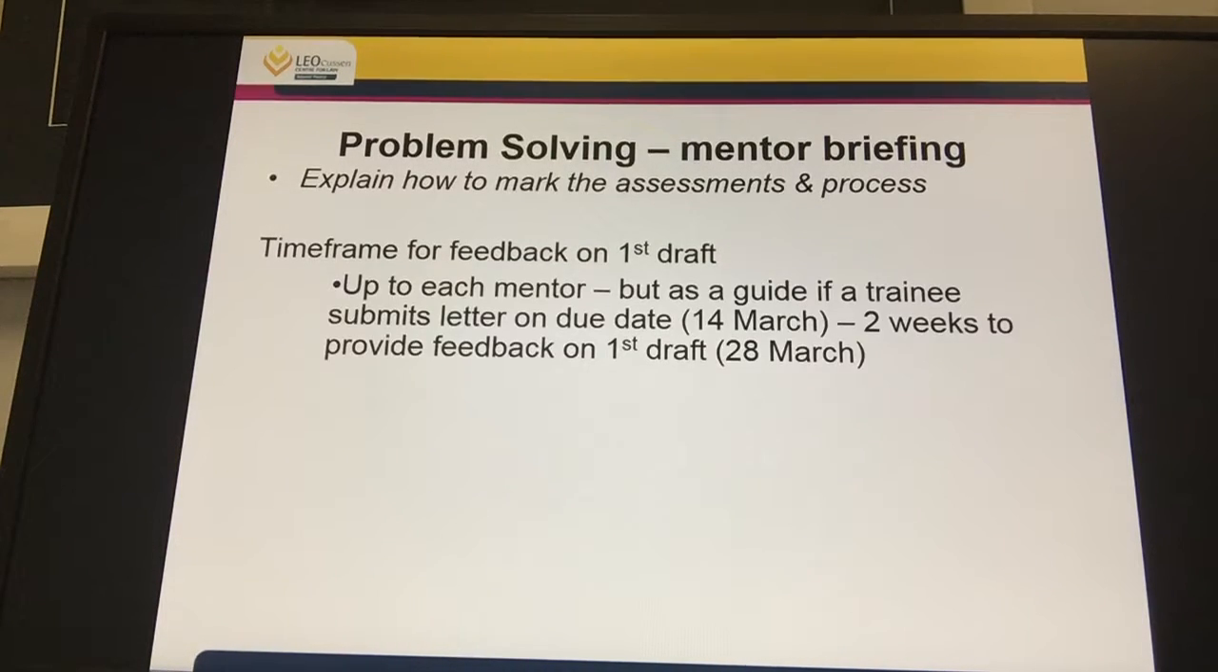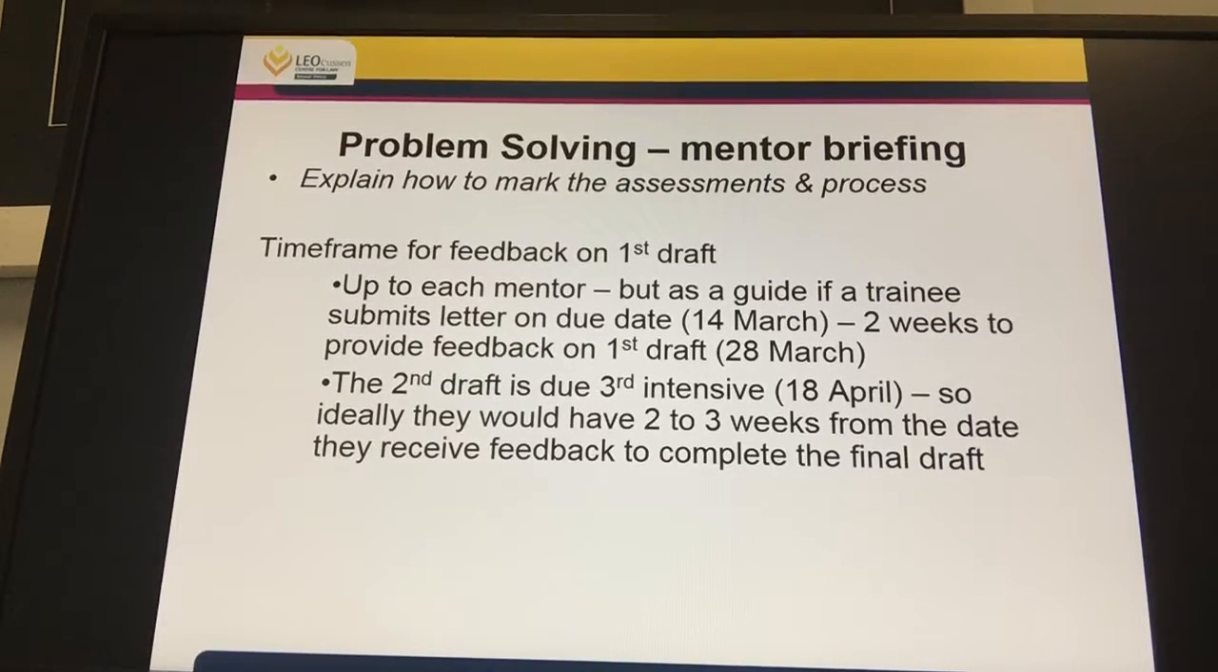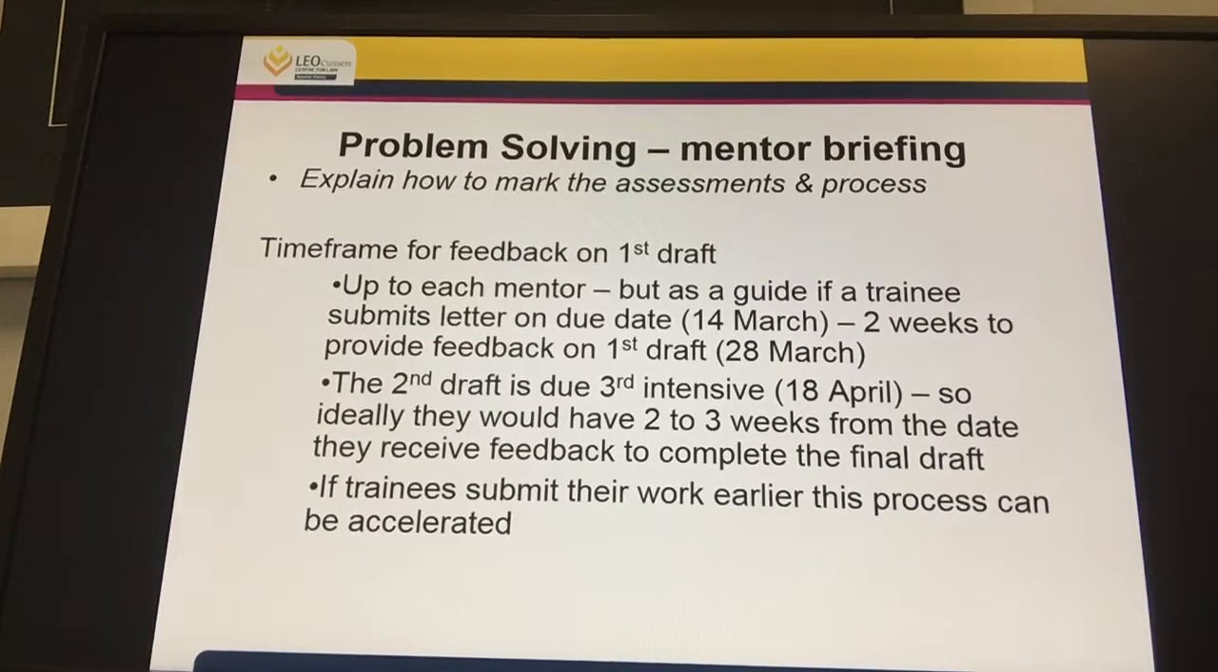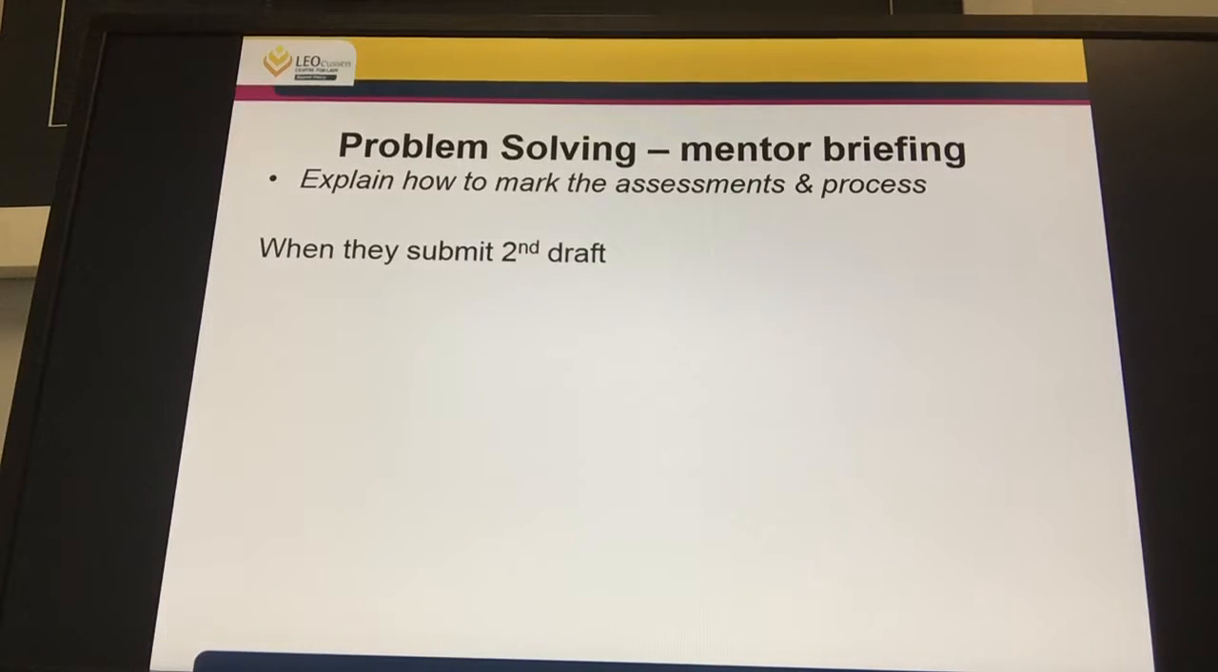Now the time frame on the feedback on the first draft. This is a bit up to each mentor, but as a guide, if a trainee submits a letter on the 14th of March, allow 2 weeks to provide feedback, so the 28th of March. The second draft is due on the 18th of April, so to give them 2 to 3 weeks, I reckon you aim for the 28th of March for feedback. If trainees submit their work earlier, you can accelerate the process.